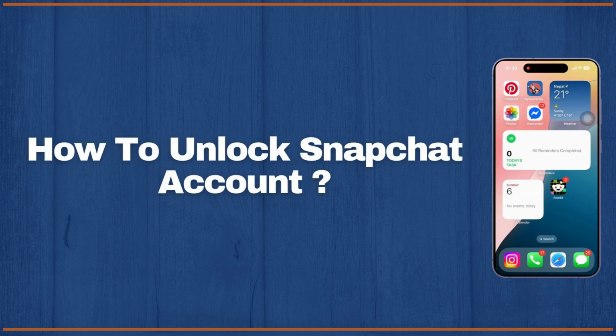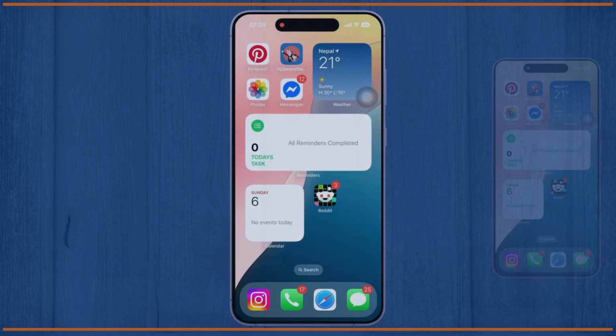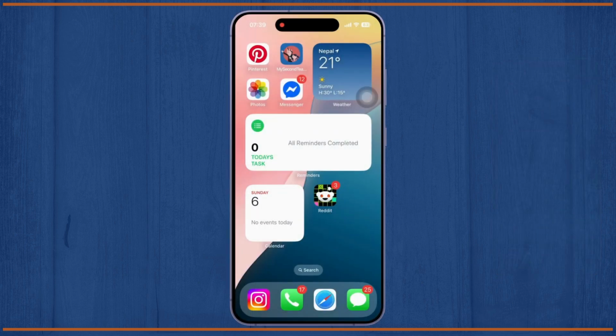How to unlock Snapchat account temporarily and permanently, and appeal the locked account. So, if your Snapchat account is locked, it may be due to various reasons like suspicious activity, violating Snapchat terms of service, or logging in too many times. And here is how you can unlock your account either temporarily or permanently, and how to appeal a locked account.